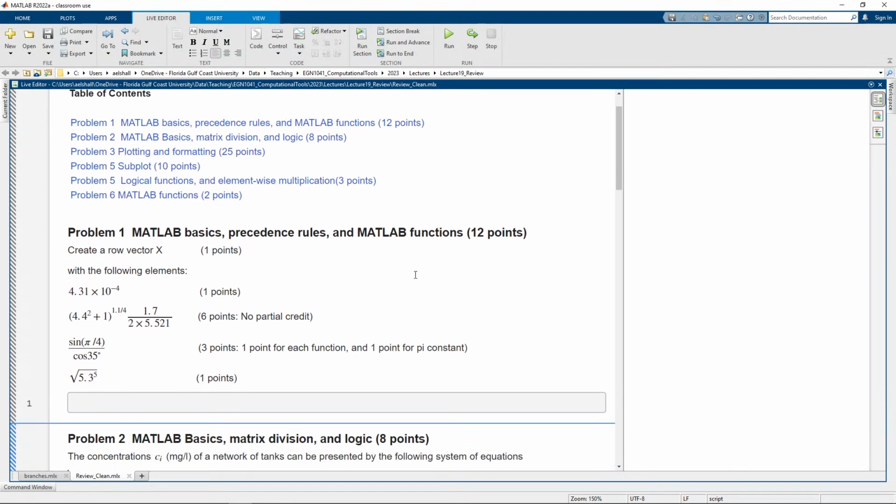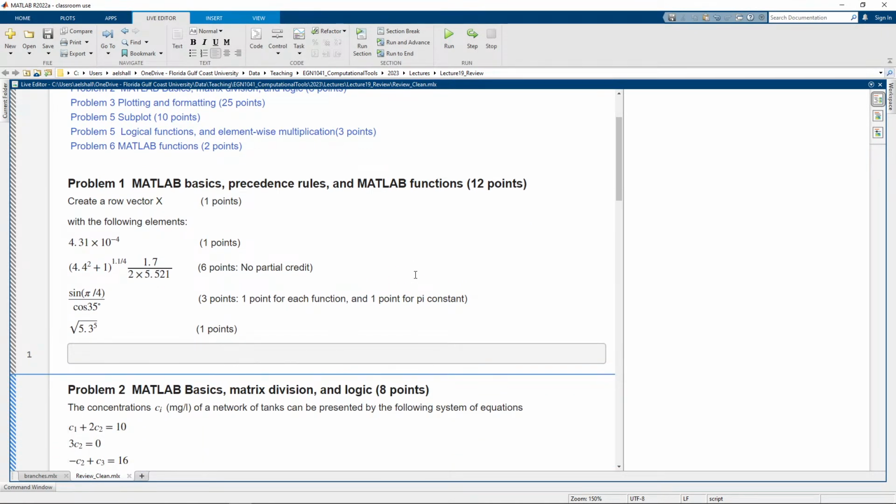You have 6 problems. The first problem tells you to create a row vector x, with the following elements 1, 2, 3, 4. So this is 4 elements, and the row vector should have a size of 1 by 4. Let's do it one by one.